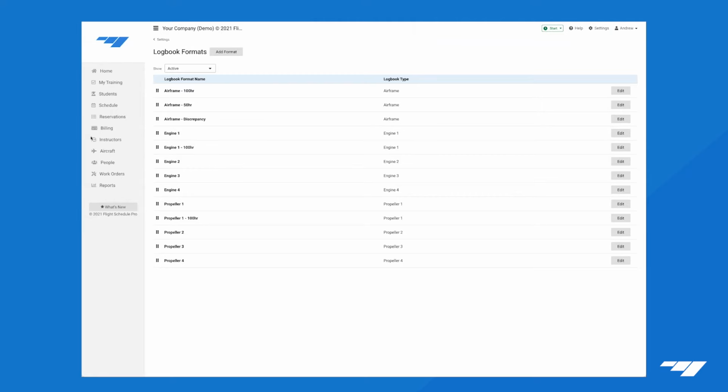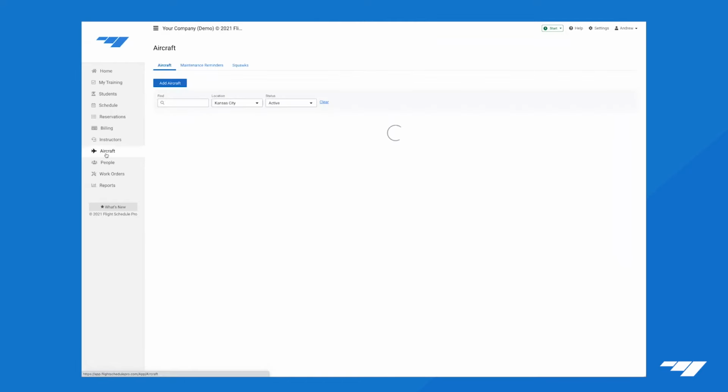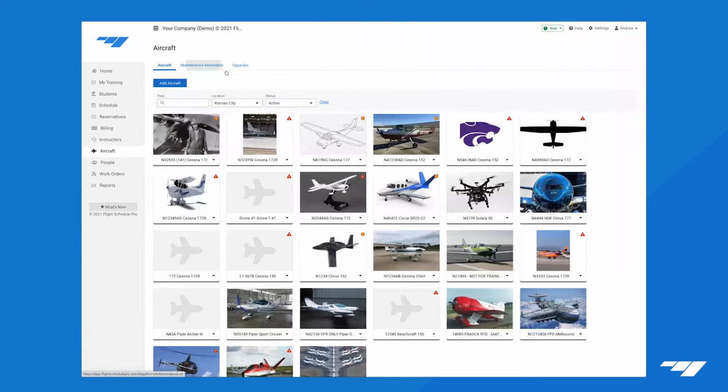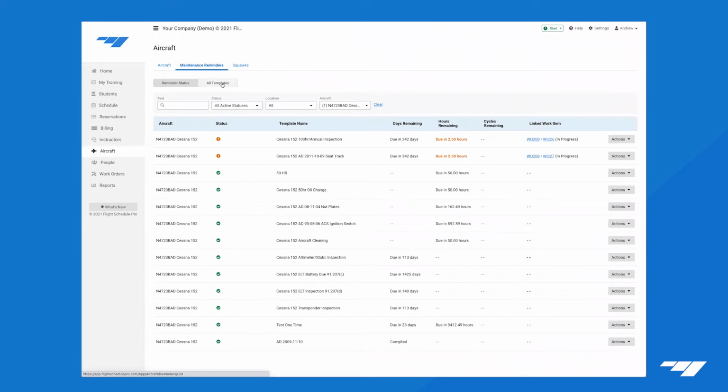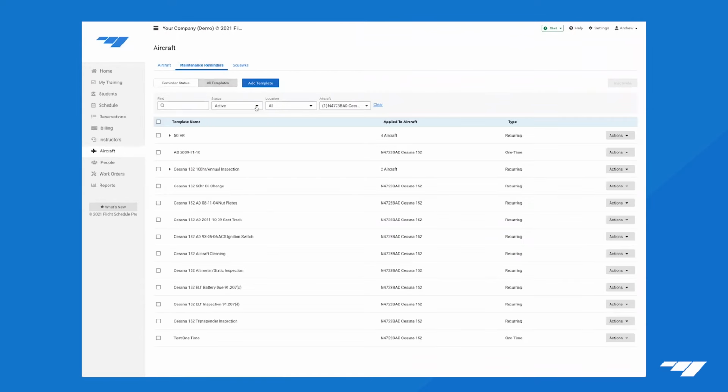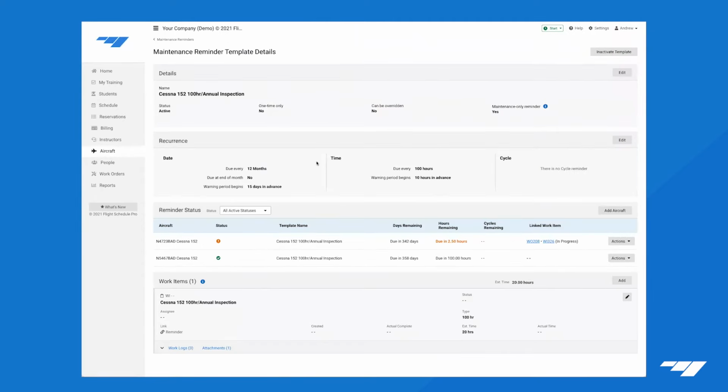But before I do that, let me show you how you can use snippets and our rich text in your maintenance reminder templates as well. So I'm going to come over here to all templates, and I've already built this one out, so you don't have to painfully watch me do it in real time here.